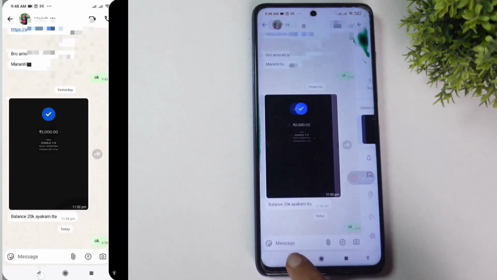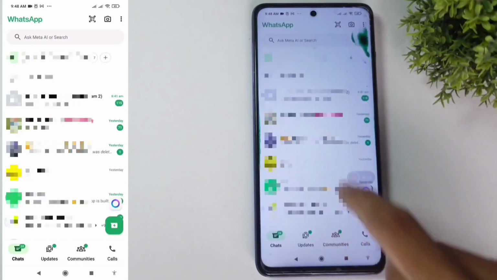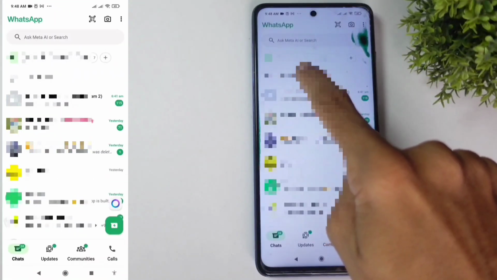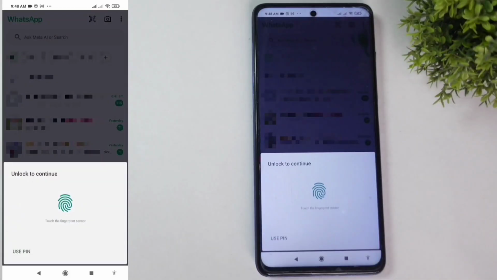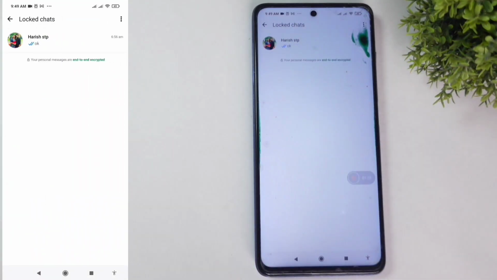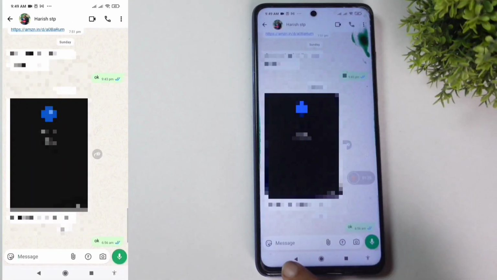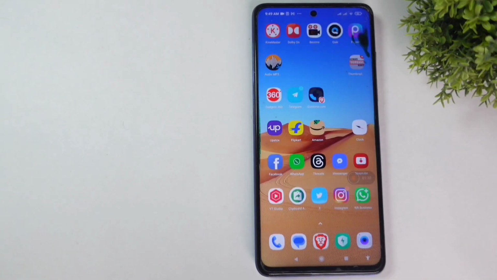After that, if you go back and open this chat again in the WhatsApp application, here at the top, you can see it's locked. You need to click on this, only then can you see the chat. And before opening the chat, you need to confirm your identity with a fingerprint sensor or PIN code. Anyway, after confirming, you can open that chat and chat with them. So, this way, you can easily lock any chat on WhatsApp.